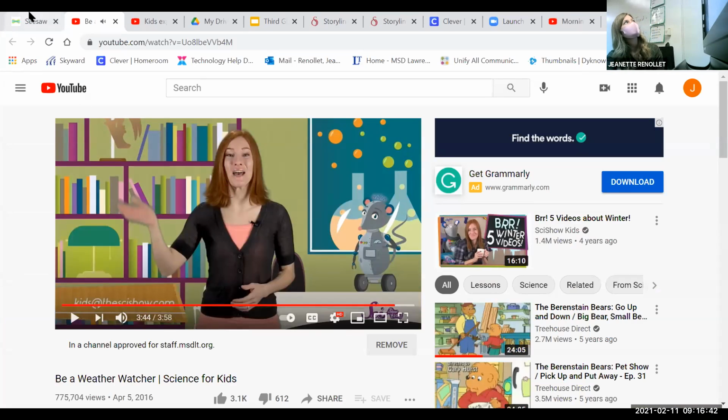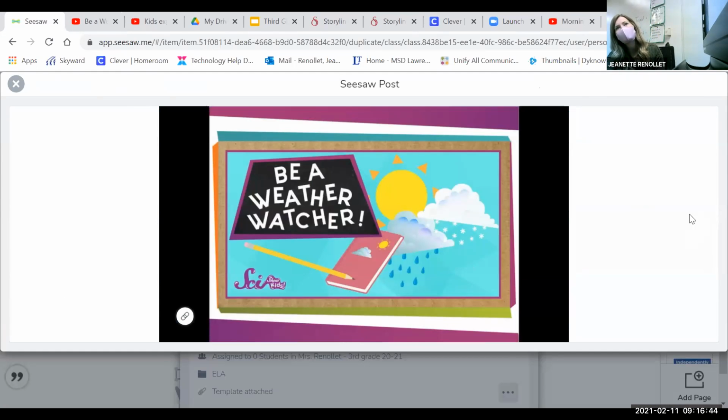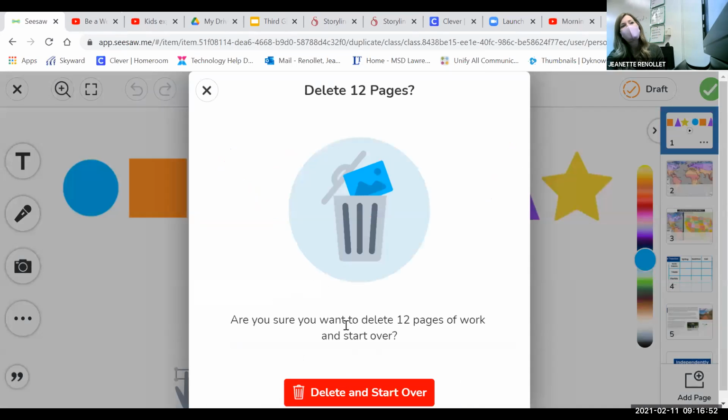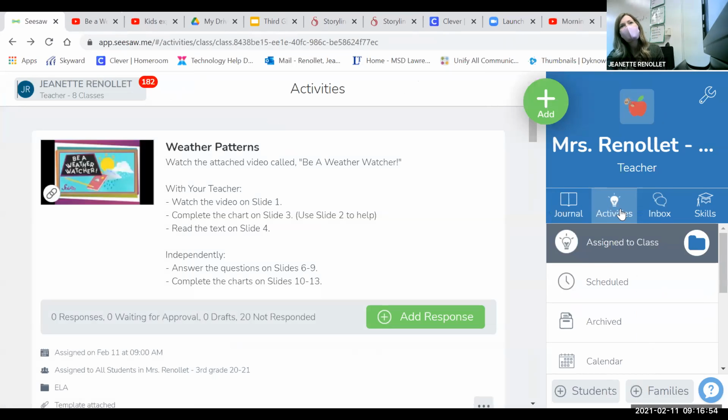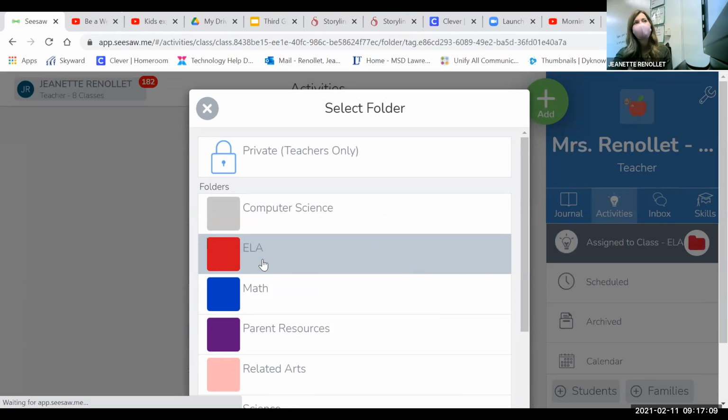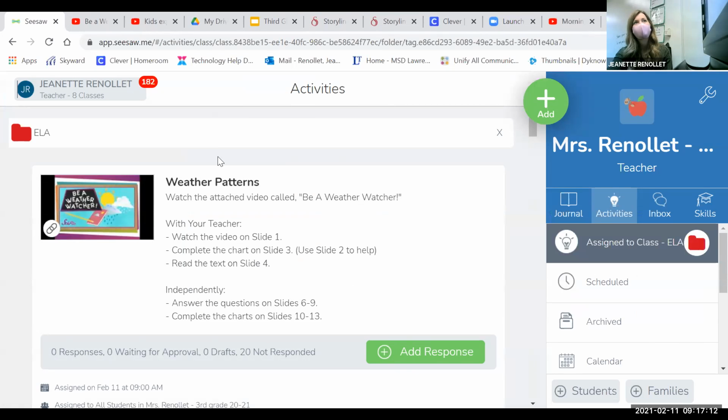Okay. So today we're talking about weather patterns and how we can predict weather within certain climates. Let's go ahead and find our task on Seesaw, please. We'll do that together. Click on activities, assign to class folder, red, ELA. Our task today is called weather patterns. You may open it up.